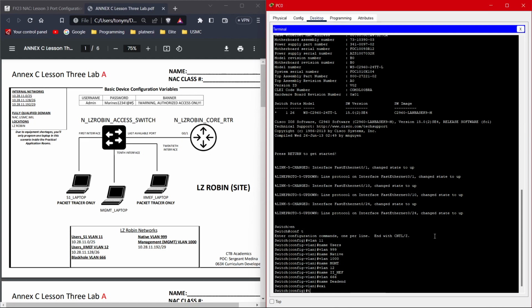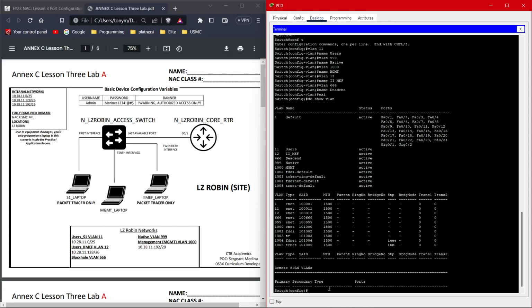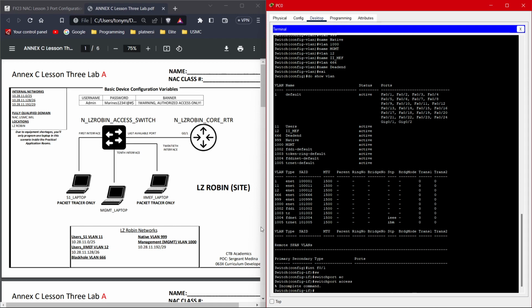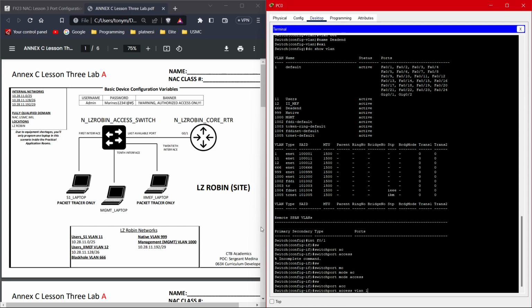To verify that we made all of those, we're going to do the command do show vlan. Then we're going to see VLAN 11 is users, 12 is MEF, 666 is dead end, and 999 native, as well as 1000 will be management. We are going to configure all these ports. As you can see, the S1 laptop will be on the first interface, so we're going to interface into the first port. That'll be F0/1: switchport mode access, switchport access vlan 11.